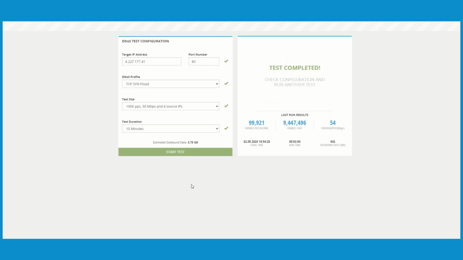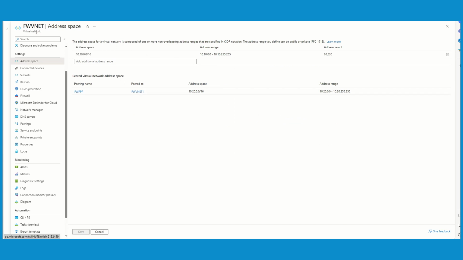This attack I stopped in between. However, you can see the stats, how many frames per second were sent. And now it's time to verify from the metrics whether we have seen this attack and it was mitigated from the Azure portal. We are back to this firewall VNet address space, and here you can choose your metrics.